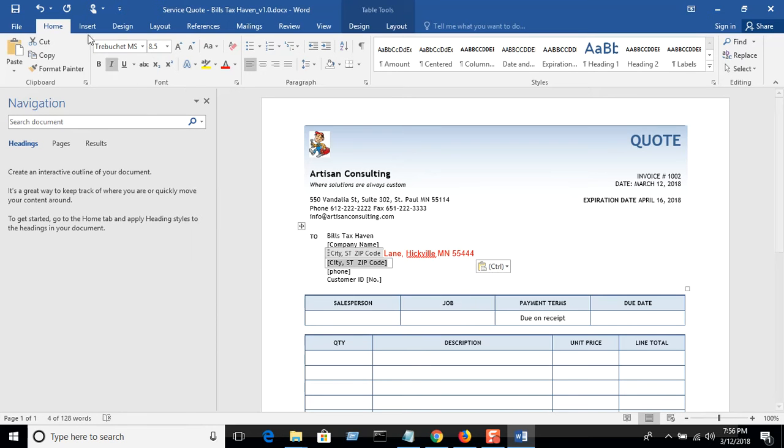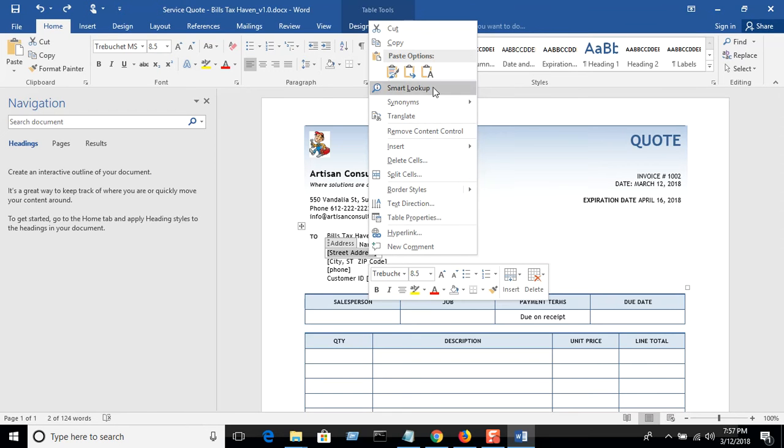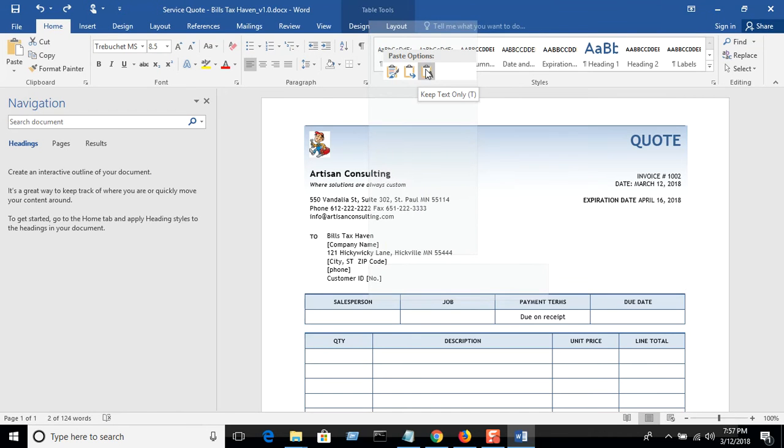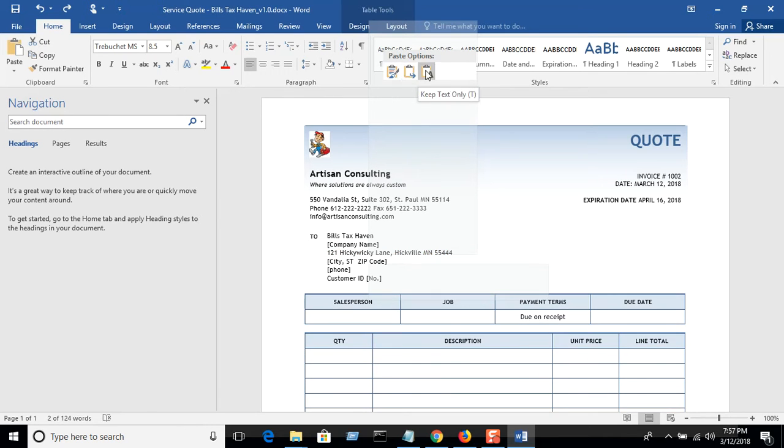You can hit this button right here to undo, or you can hit Control Z. If you right click on here, you can go to the different paste options where you can do text only, merge formatting, or keep, and it'll give you a preview. So this is the way it was. But if I wanted to do text only, then it keeps the formatting right here, which is really nice.